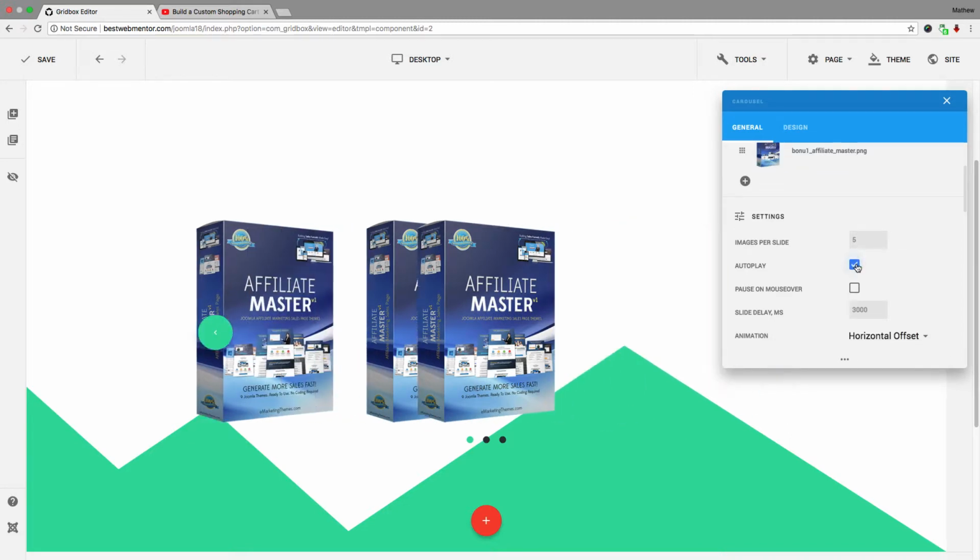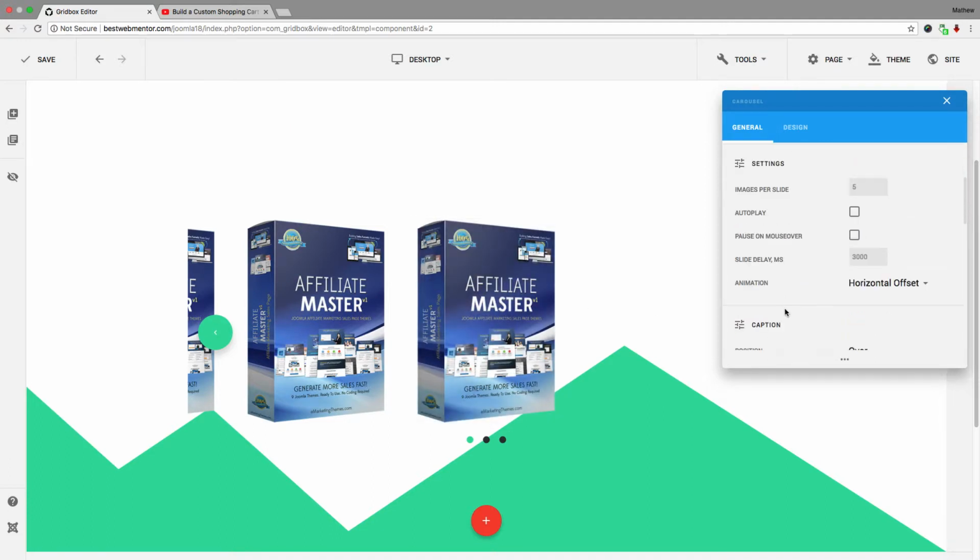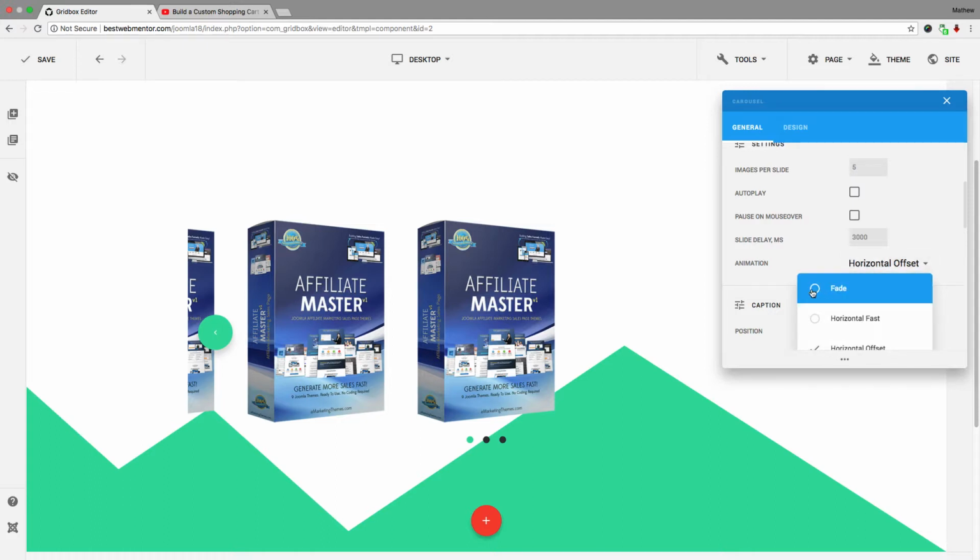And do you want it to autoplay? When you click autoplay, it's going to automatically just play. Do you want it to pause on mouse over? What that is, if it's an autoplay, the moment that you put your mouse over it, then it's going to pause. So I'm going to take that off. You can set the delays here. You can choose horizontal. You can choose fade for the animation.